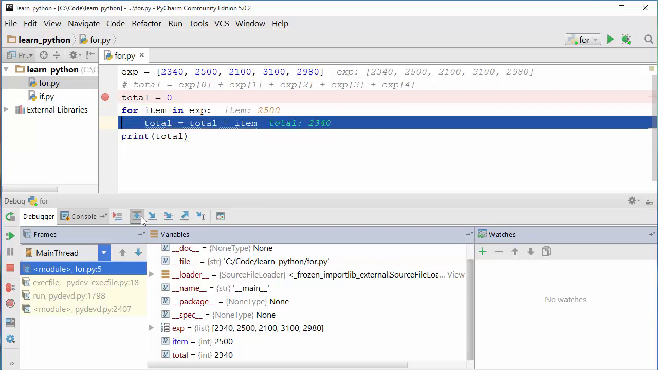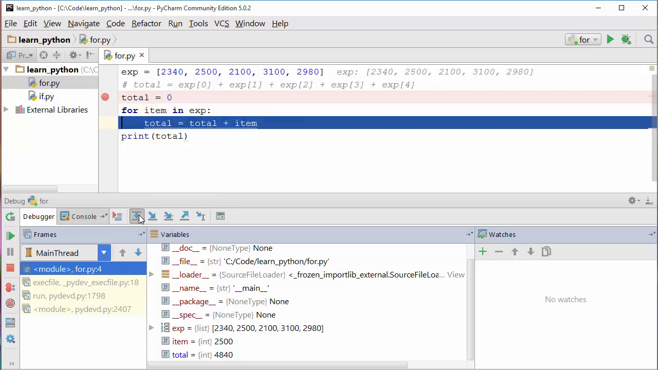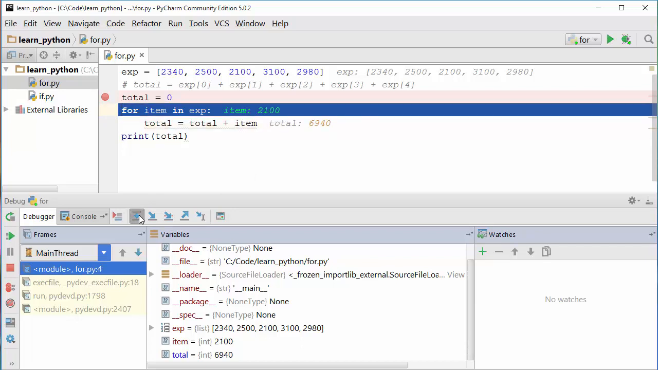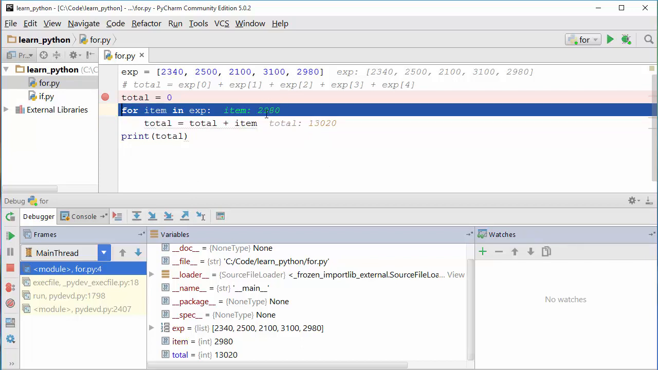When I say next item, my next item now is 2500, as you see here, and my total is 2340. So now total equal to total plus item, meaning 2340 plus 2500. So now my total is 4840. This keeps on going until the very end. In the end, your item is 2980 and your total is already this much. And when you say next, now see, your total becomes 13,020, and you are in the very last step.